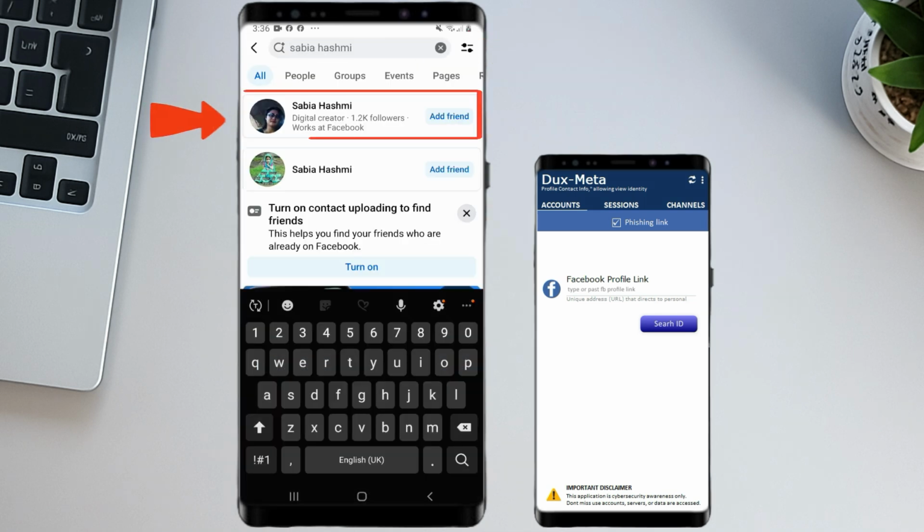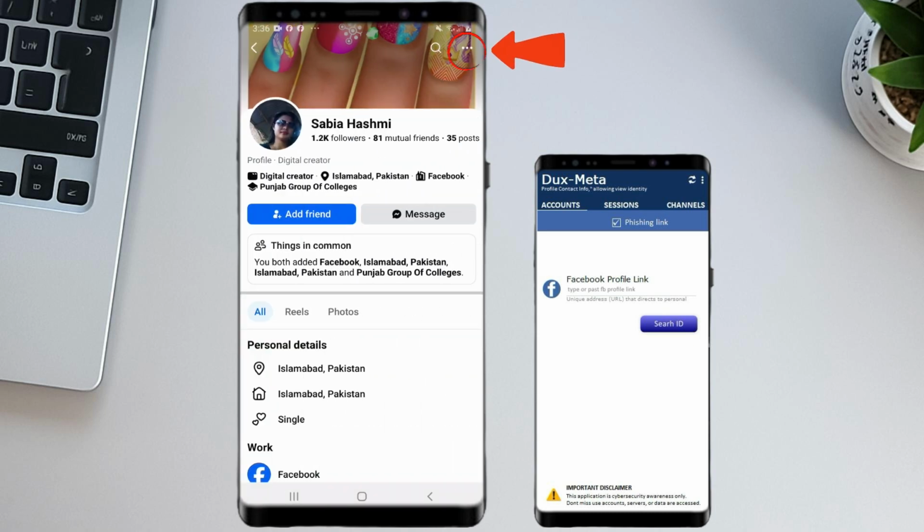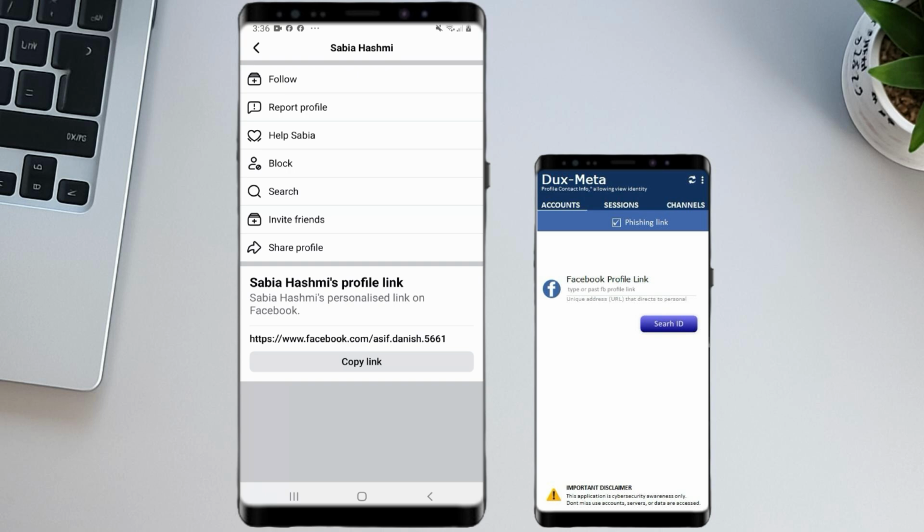I'm selecting this profile right now. Once the profile opens, tap on the three-dot menu. And at the bottom you'll see the option Copy Profile Link. Just tap on Copy Link. The profile link is now copied to your clipboard.